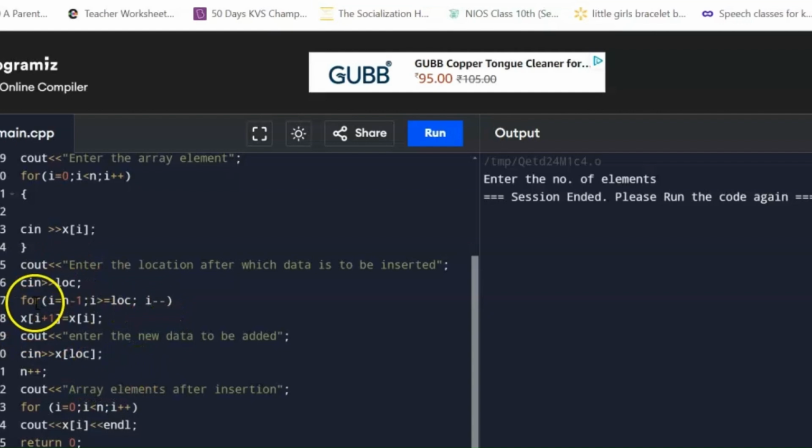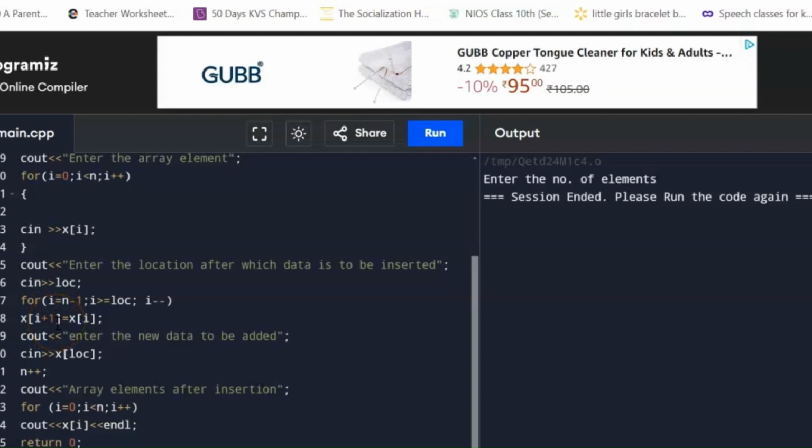Then comes a for loop where these actions will take place. What has to happen at first, you can see here, is that the second element should go to the third place. Whatever the element is, it should go to its next place. Got it? So if it is a of 1, it should become a of 2. So that shifting has to happen, and that is happening right here.